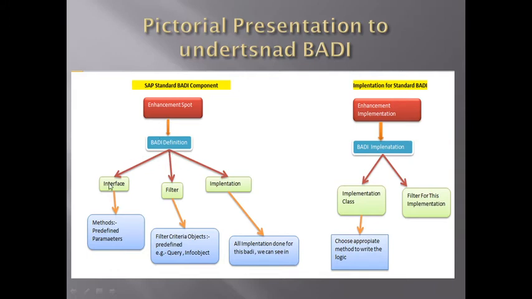Okay, and in the BAdI definition there will be three components: interface, filter, and the implementations. These are the major players of this BAdI. We can say the interface basically plays the role of a bridge between.